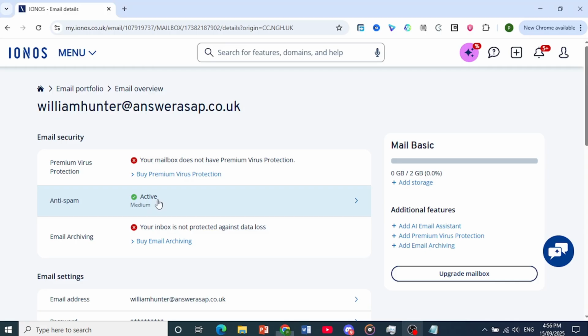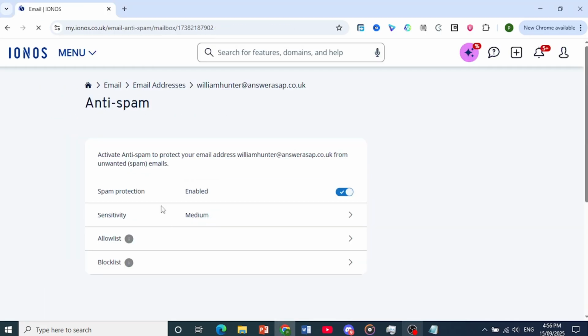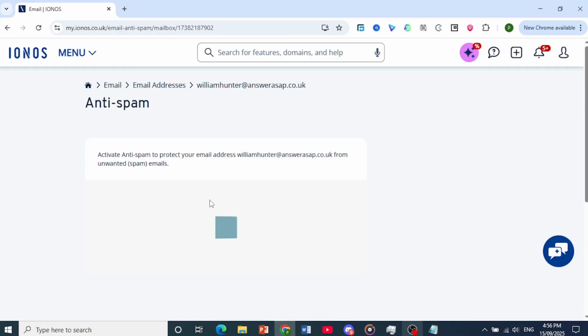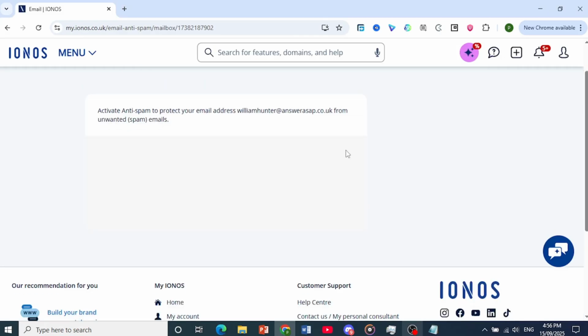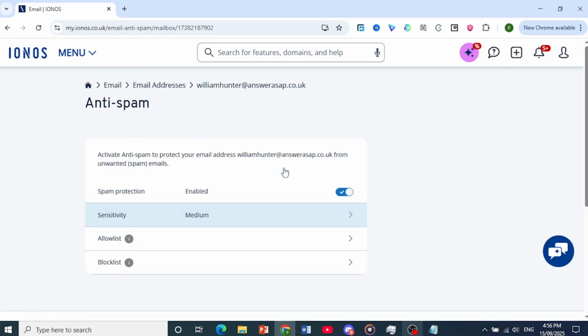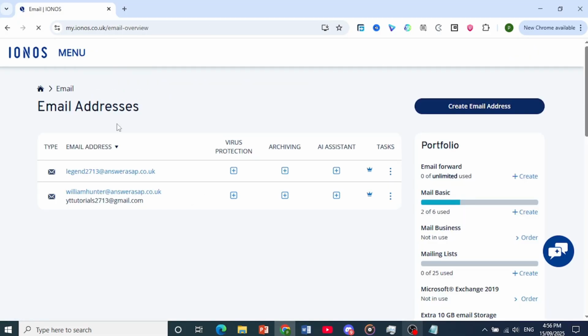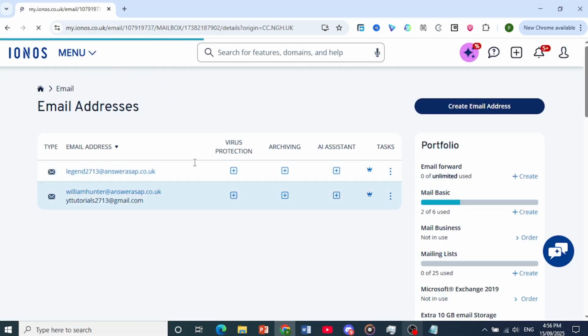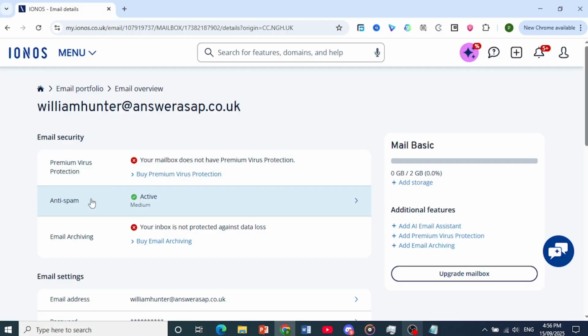So what you basically do is you click on it, and then you need to go ahead and toggle it on. As you can see, mine is actually enabled. You just come here, you toggle this one on, right? And you can go back and you should see that it's actually enabled. As you can see now, it is active.